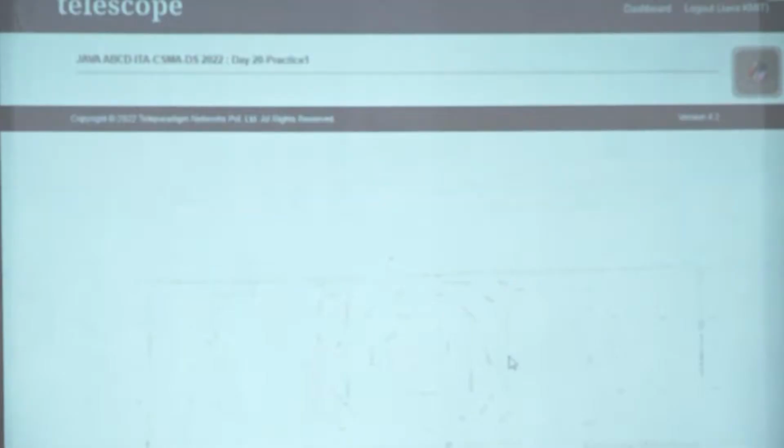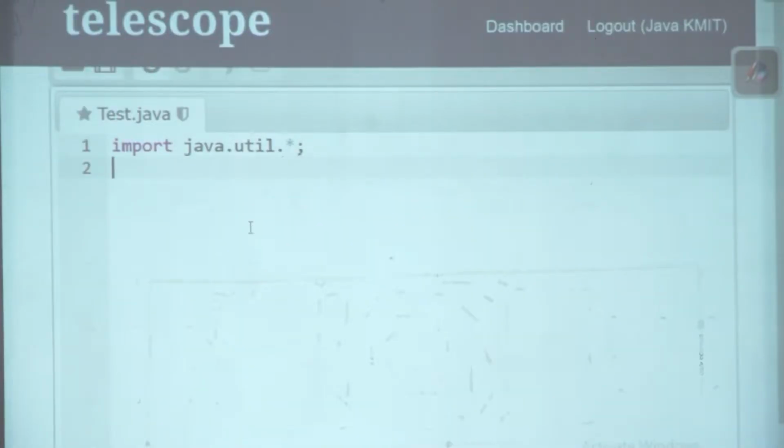Okay, we'll start. Import java.util.*. The class will be called ListDemo. We'll call this class ListDemo. Okay, I am doing first a very trivial class just to get us used to it, and then we'll do a more sophisticated example.